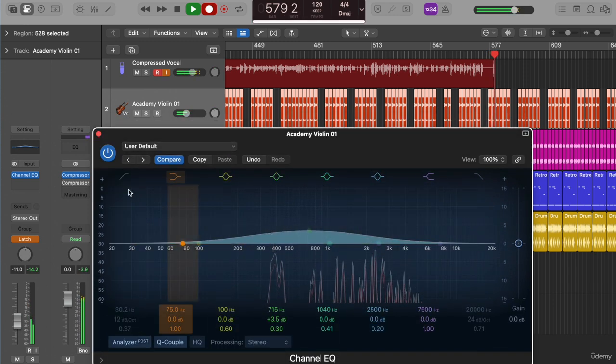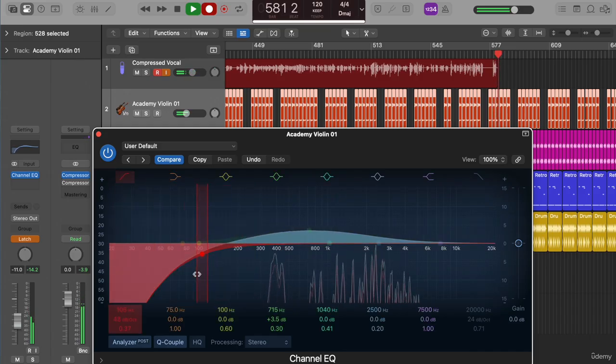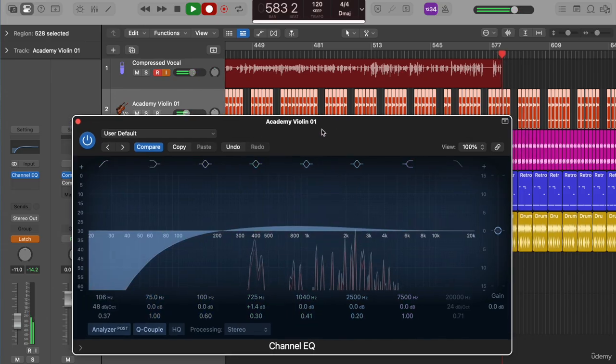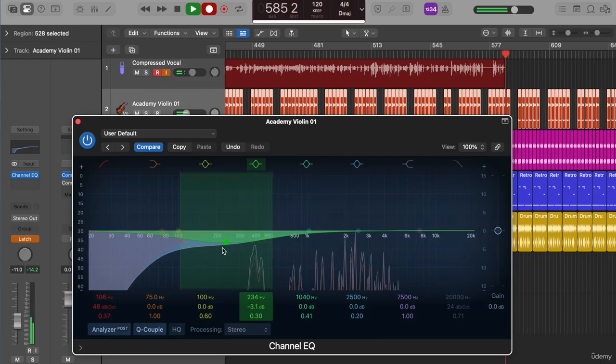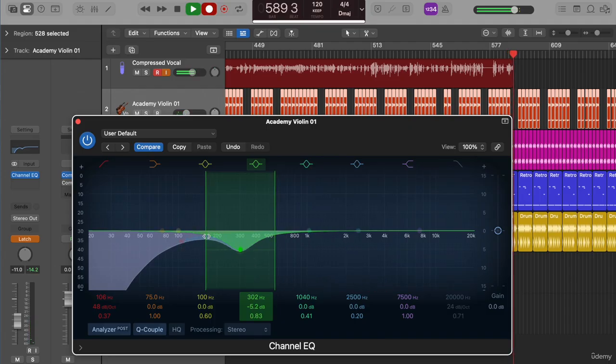Okay, violin, same thing. I'll cut the low end. I don't really need that. I think this, it's a bit too much. I'll cut this one off a little bit. So this is where the muddiness usually is, around the 200 to 500. It's a very muddy sound.